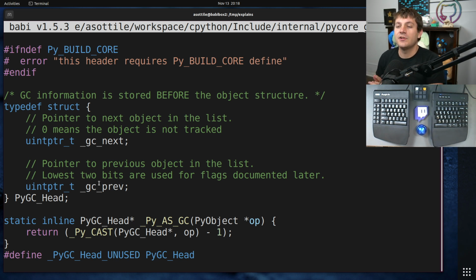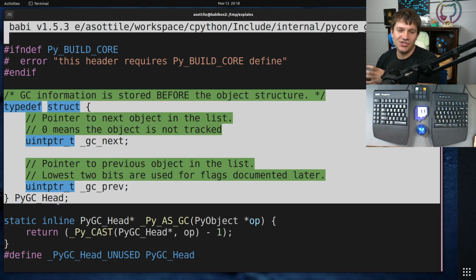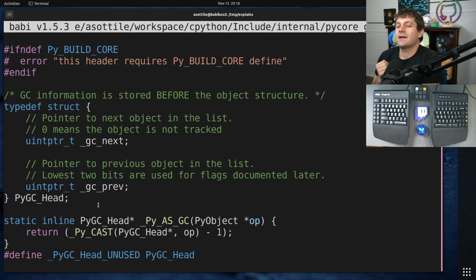PyPy does this completely differently. Every object in CPython is a PyObject star pointer thing. And the way it is stored is there is the PyObject star, which is kind of your type and other stuff there. And right before it, there is this little struct called the gc head, which gc here stands for the garbage collector. And this is where the garbage collector stores state about the object.